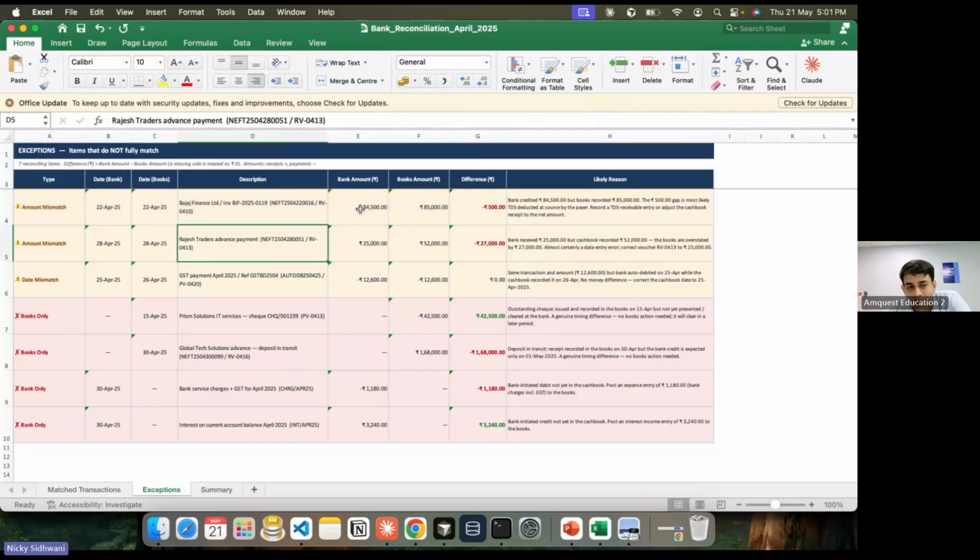All right, there is again an amount mismatch. There is a date mismatch here. You have entries only in books. There are some entries which are only in books, some entries which are only in bank. I can quickly show you a date mismatch also. There is a record which says GST payment of April. Okay, and this is on 25th of April in bank, 26th of April in books.